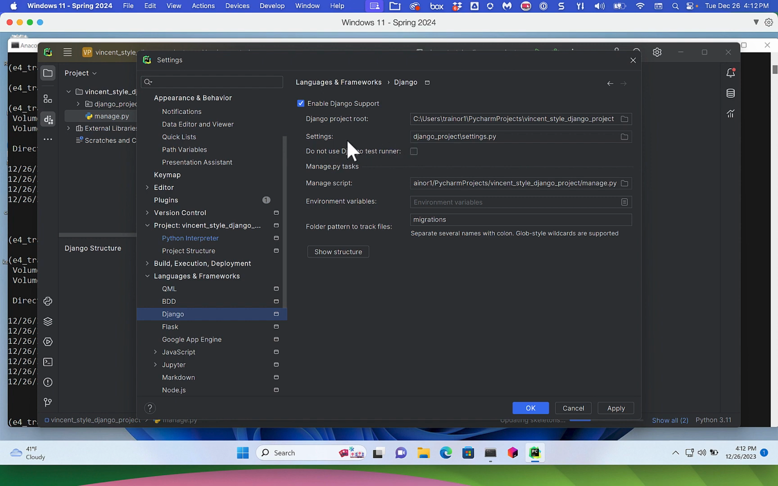Settings should be pointing to the settings.py file within your configuration directory. See, it's called Django project here. The manage script should be pointing to your manage.py file within your project. The rest of these things should work. And there we are.